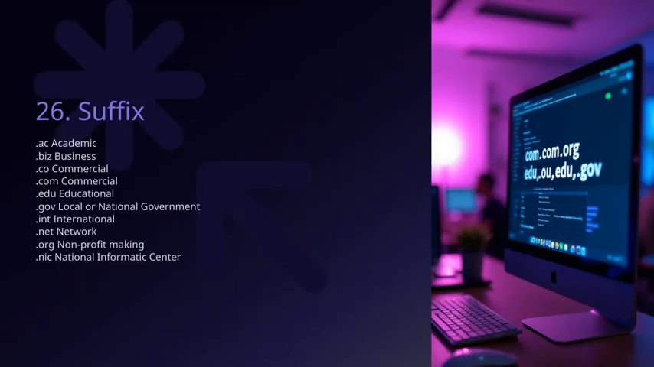Now, let's take a closer look at some common types of domain suffixes and what they signify.